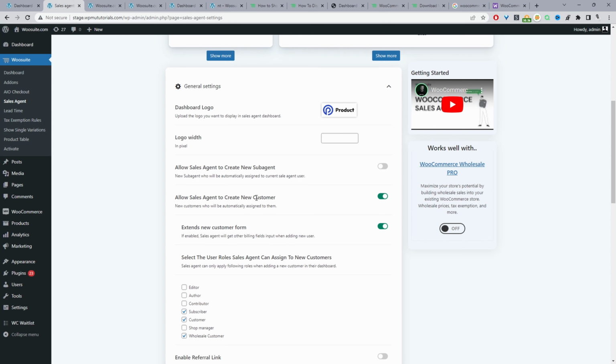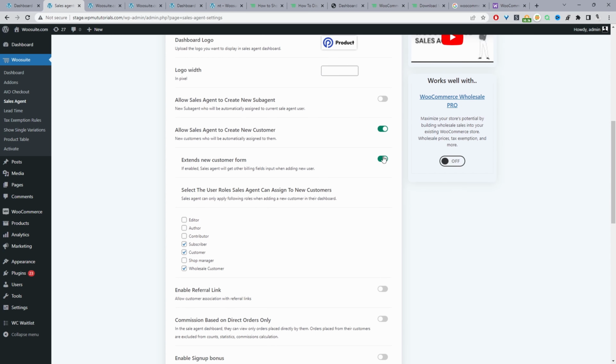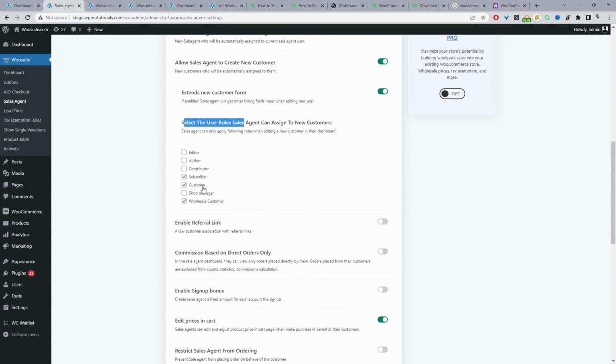Okay, so from the Sales Agent dashboard, you can actually enable the option so you can add new customers directly from the Sales Agent dashboard. Okay, so you just want to enable this option here, and enable this one if you want to allow the sales agent to add extra fields such as their billing information and so on. Okay, and then finally here we need to select the user role in which the sales agent can manage. Okay, so for example, in my case here, we're allowing them to manage subscribers, customers, and wholesale customers. Okay, and those customers will need to be assigned to the specific sales agent.